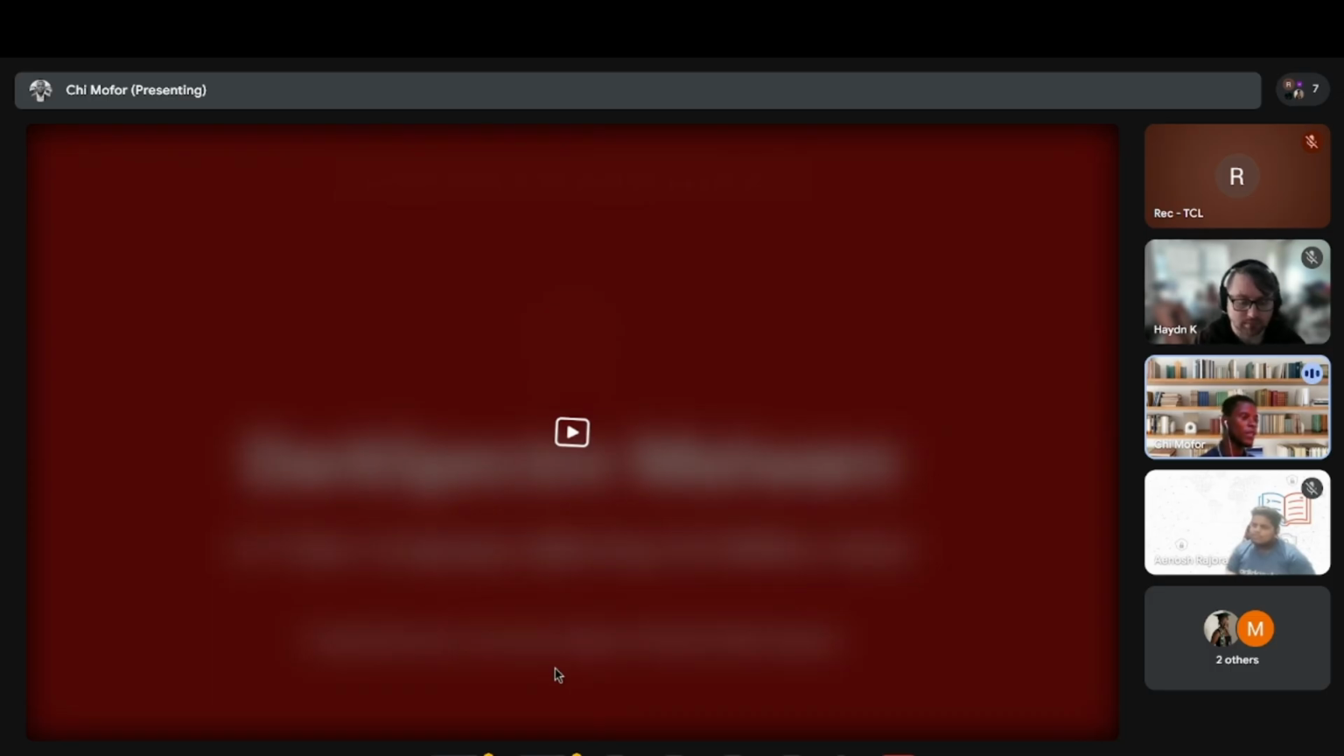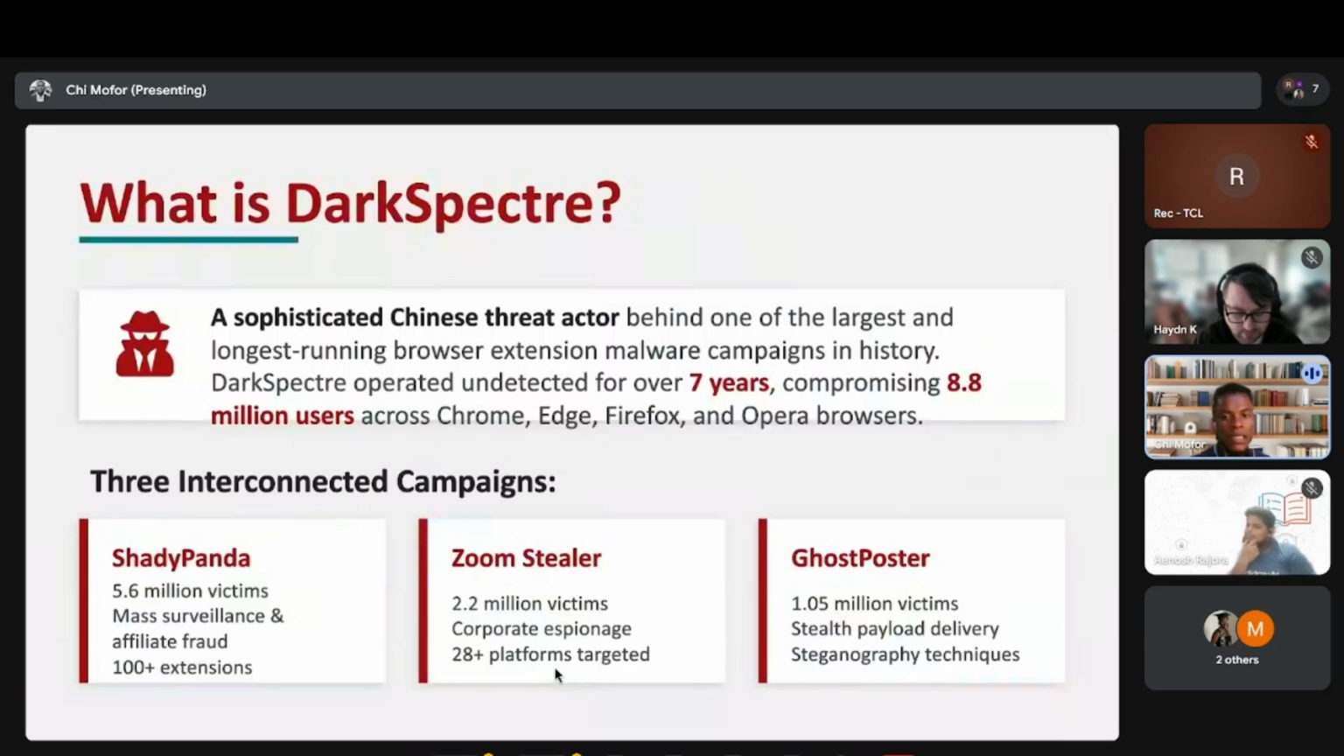I was presenting on DarkSpectre Malware, which has been around for 7 years and has affected about 8.8 million users. So what is DarkSpectre Malware? It's a sophisticated Chinese threat actor behind one of the largest and longest-running browser extension campaigns. The malware was found in browser extensions and used to gain information. What they do is first create a very normal and functional extension.